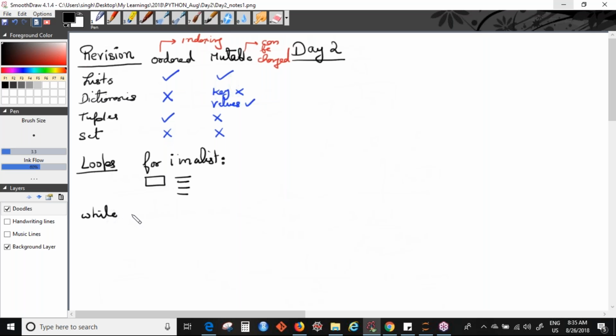So while we give some condition here, okay, and then indentation, and then we write, and then this must have an increment. This must be there, okay, which at some point violates this condition for the loop to stop. If you do not have an increment, whatever the condition, it will always be true, and the loop will get into an infinite spiral. So to avoid that, you must have a condition here, an increment here, and that increment at some point of time must violate this condition for the loop to stop.